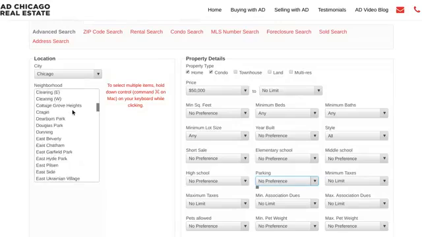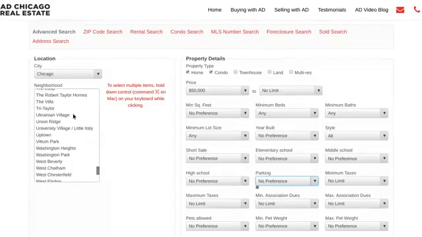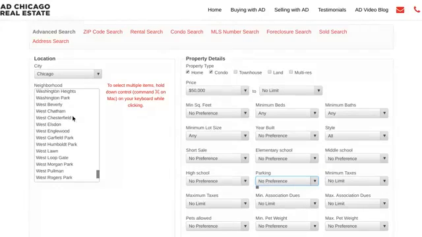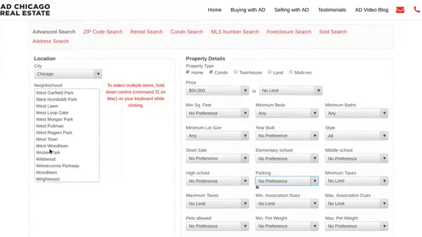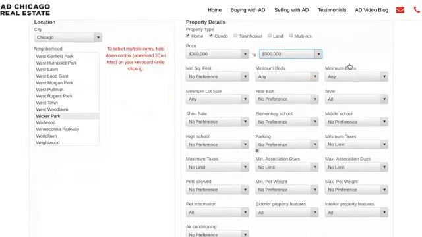So let's do a couple of examples here. My old haunt was, I was a 16-year resident in Wicker Park. So let's go ahead and select Wicker Park. And we're going to do all properties between 300,000 and 500,000. All right. And I want to see 2 beds, 2 baths.